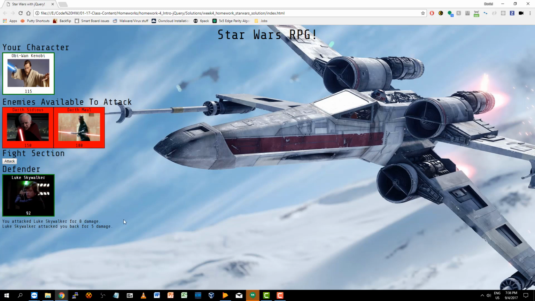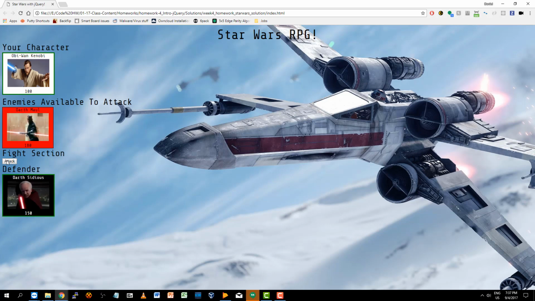The player will keep hitting the attack button in an effort to defeat their opponent. When the defender's HP is reduced to 0 or below, remove the enemy from the defender area. The player character can now choose a new opponent. Now I can choose to fight Darth Sidious. I'm going to choose to fight again.